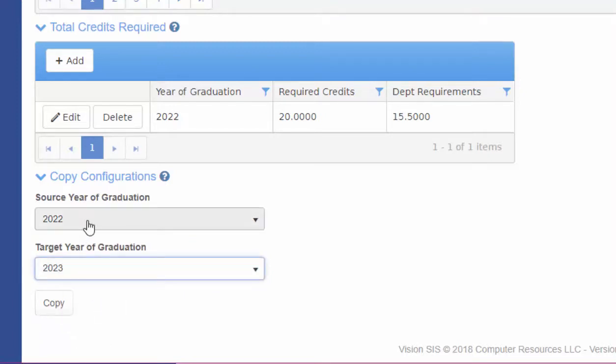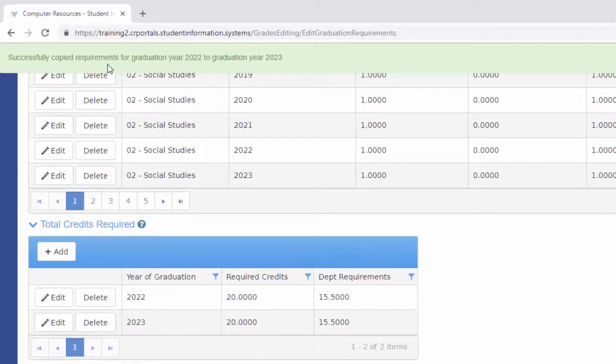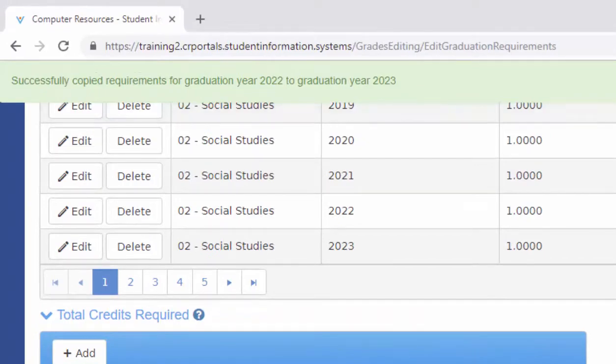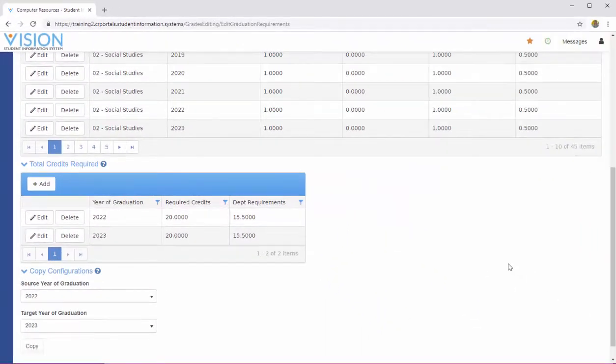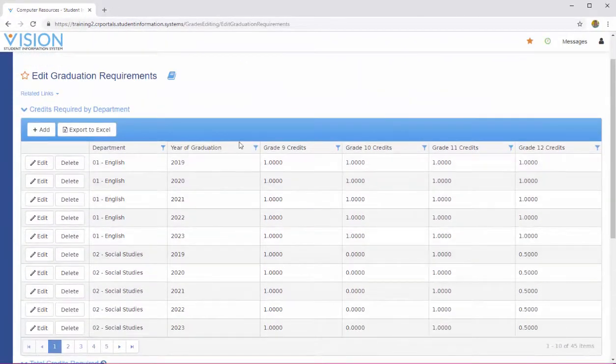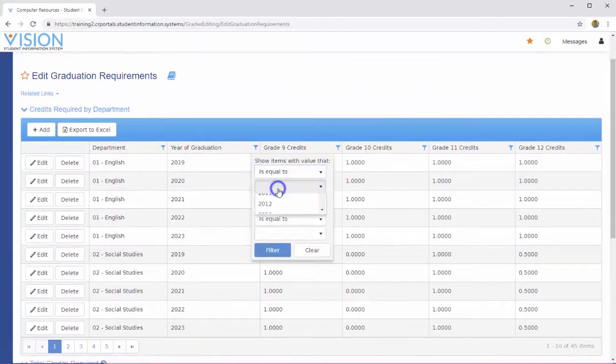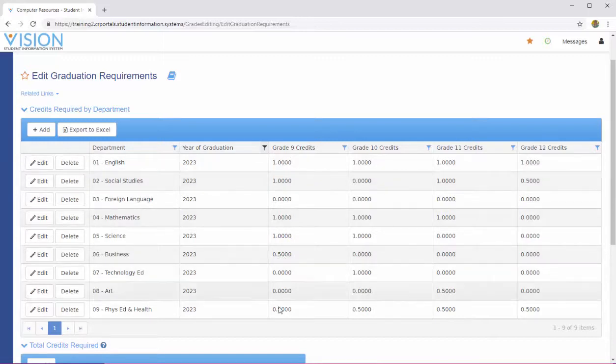With the source year selected and the target year selected, we're going to click on copy, and you can see that those records have now been transferred over to my 2023. The best way of taking a look at that would be to filter on that, add that filter, and then I would make whatever changes I needed to make for the differentiation between those 2 years of graduation.